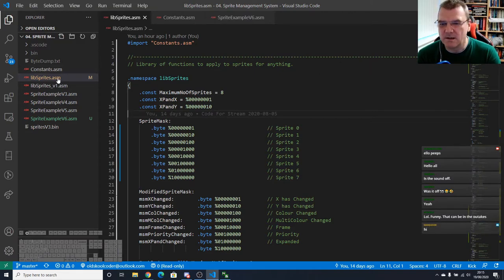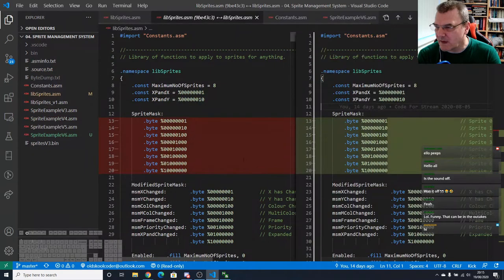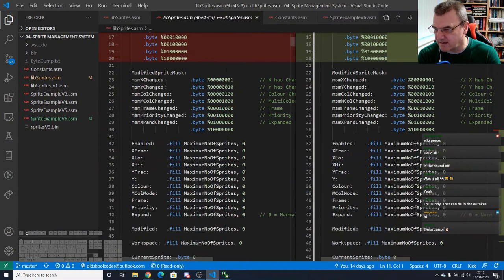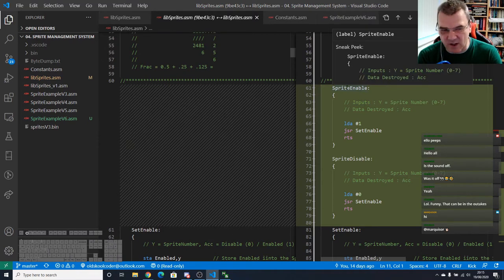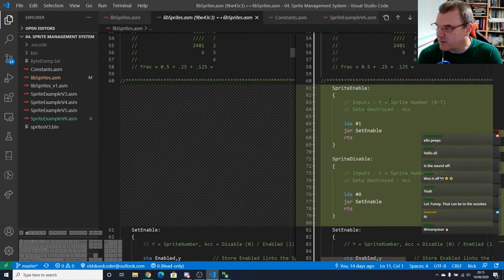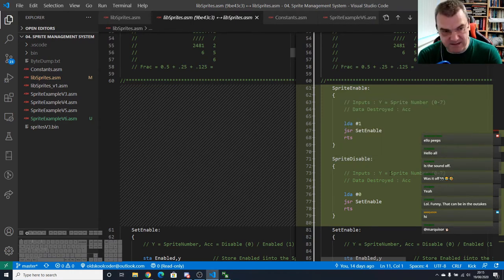So as you can see, it's got an M against it because I was messing around with it after the last stream, but I didn't commit it to Git. If we look at the changes, ignore that because I just put a comment in. What I've done is I've created functions that actually say what they're doing. So we've got a function here that says enable sprite, and all we're doing is passing in the sprite number. I've got a function to disable the sprite where you just pass in the sprite number.